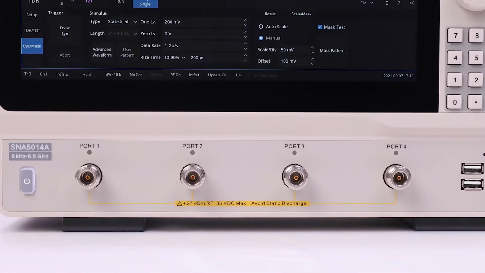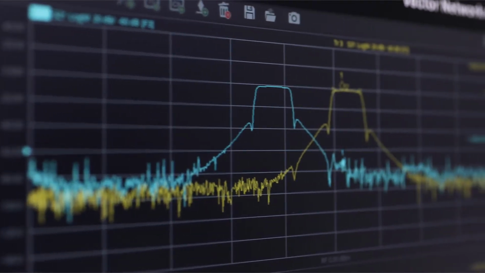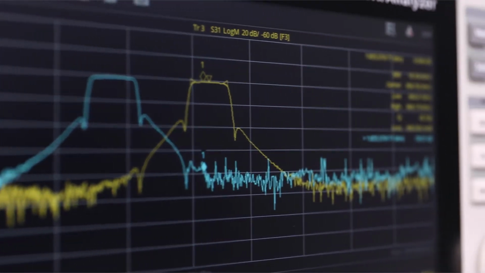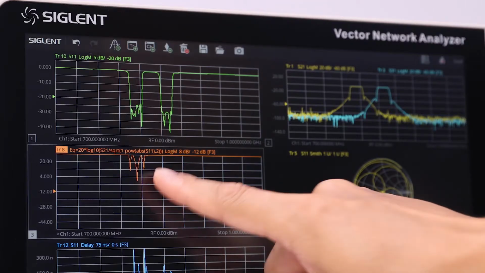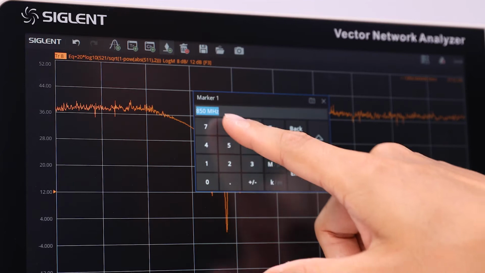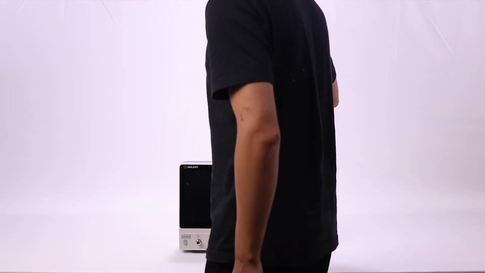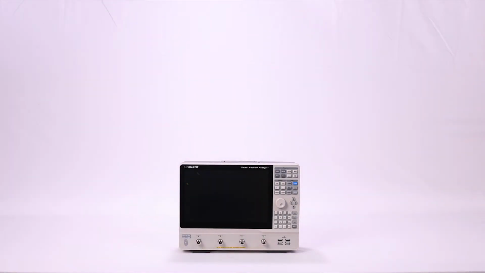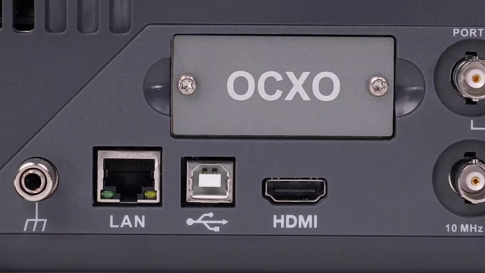2 or 4-port models. The SIGLENT SNA5000A Vector Network Analyzer provides dependable and accurate measurements in both frequency and time domain applications. The SIGLENT SNA5000A VNA design is focused on being compact but user-friendly. It features a 12.1-inch large touchscreen and user interface in a small footprint that makes it easy to use on the desktop and just as easy to move around the lab.